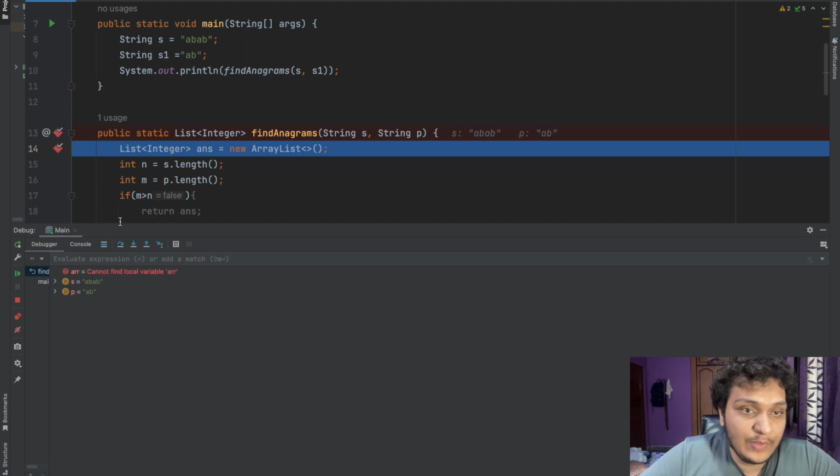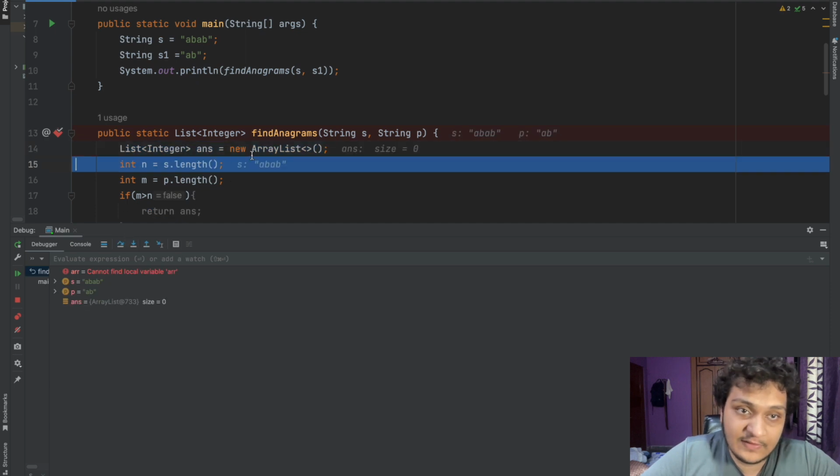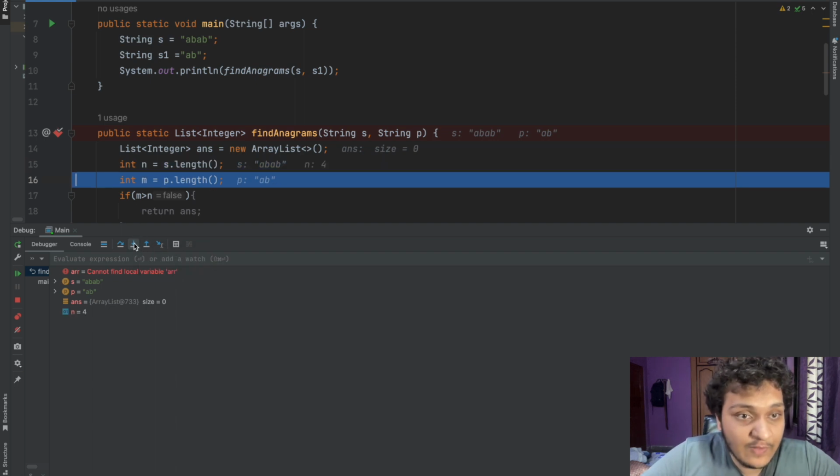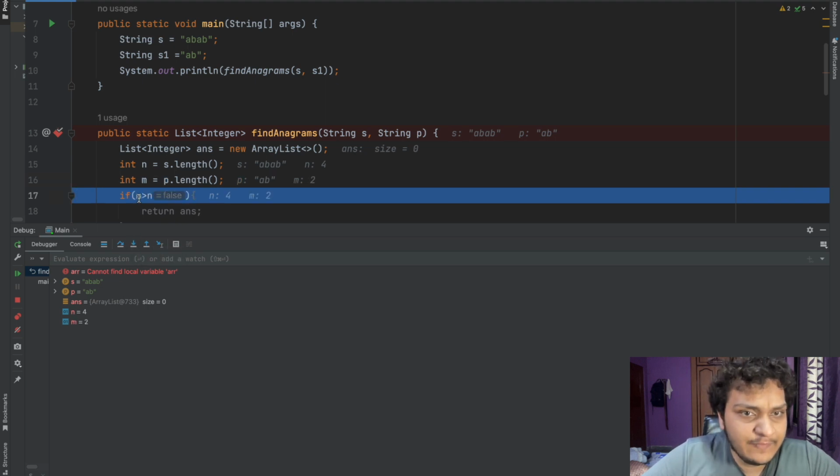Okay, so we are going down. First we will initialize the answer as an empty list, and I will see what is the length of this, and if it is equal to 4. Now m is equal to how much? m is equal to 2. And I will check if m is more than n. No, in this case it is no. So now we will not give an empty answer as output.